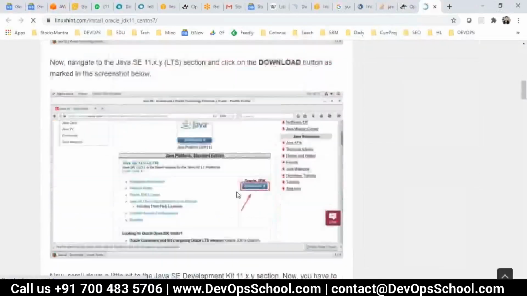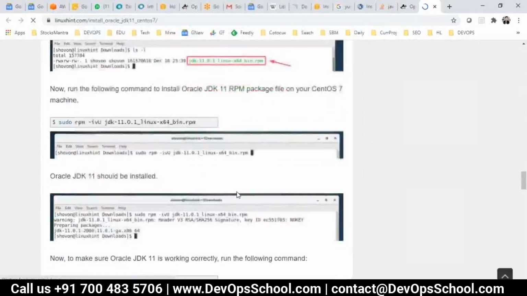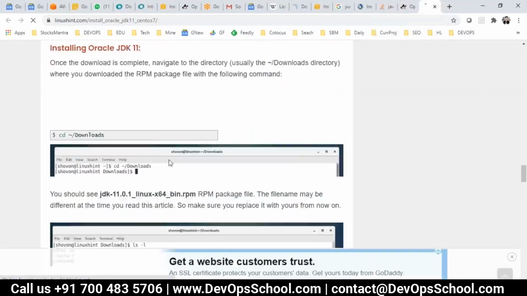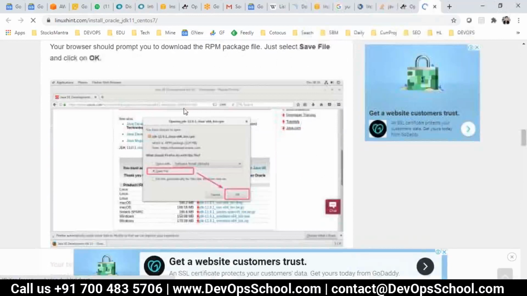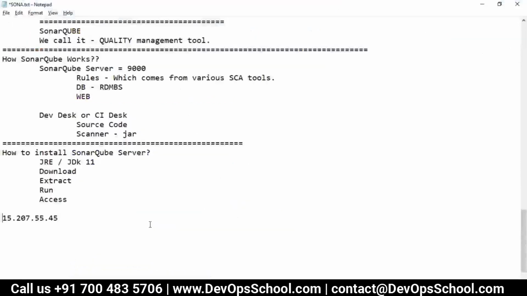I'm looking for command line options, and I got it here. So this is the machine. I'm going to put it.